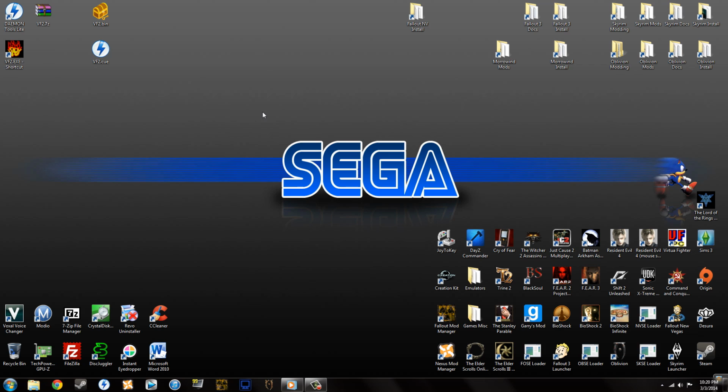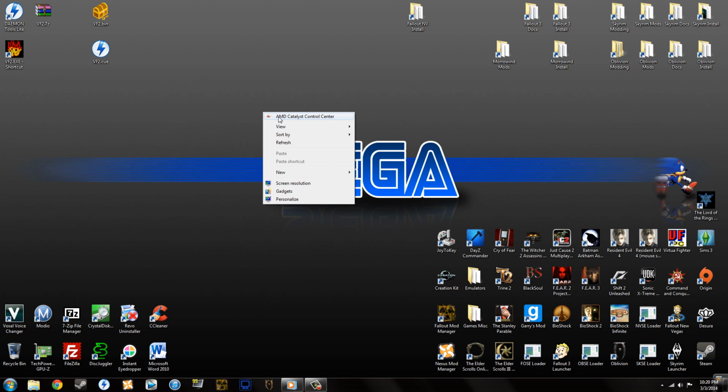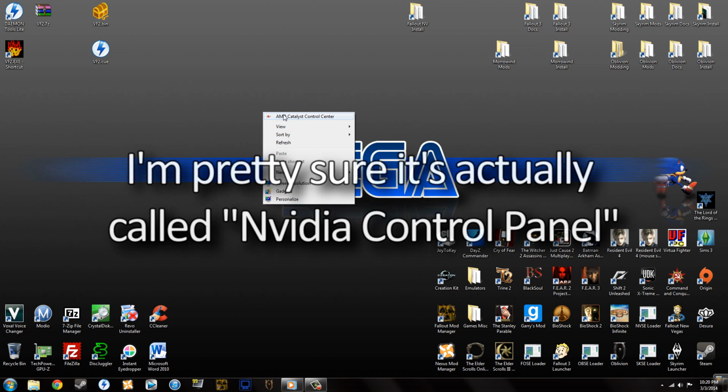So what we have to do is, if you have a video card and you have a control center for it, like I have Catalyst here, chances are you'll have a much easier way of doing this. But for those of you who don't, I'm just going to do this the way you would normally go about doing it without a control center or the NVIDIA control panel, whatever that's called.